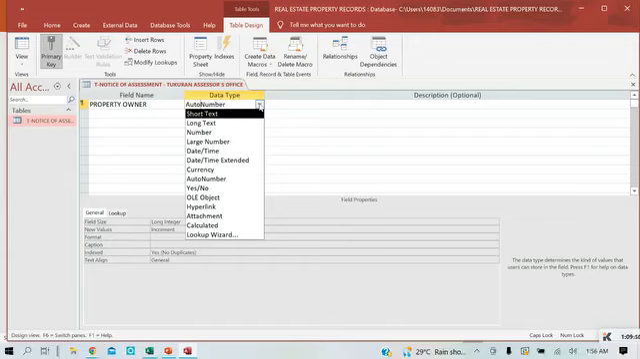Number, for example, if you're dealing with a telephone number, you can also click the number. Large number, also if you're dealing with a large number of data. And we have the date and time, for example, the date of birth. You can also choose the data type as date and time because it displays the date where you were born. It displays the month, the day, and the year.